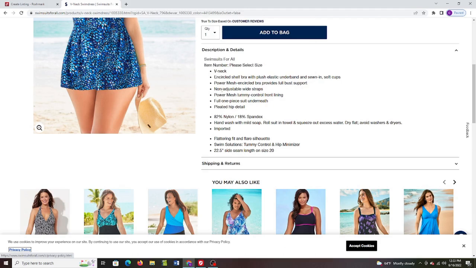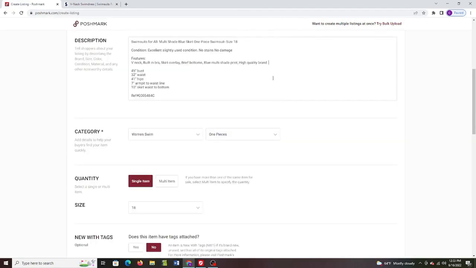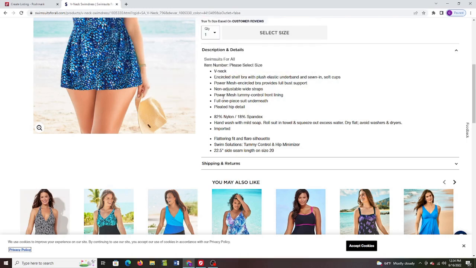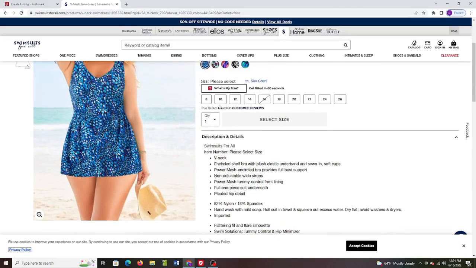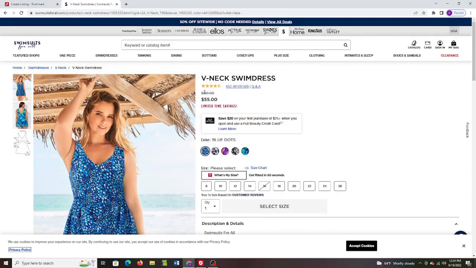And also, you can see in here, non-adjustable ride straps, power mesh tummy control front lining. That's something that you could add into your description. So you can go back here. You can type in high quality brand, comma, tummy slimming mesh front. So, you can get some good description details. I wouldn't copy word for word, but just reword things. So here, it is a V-neck swim dress, $110.